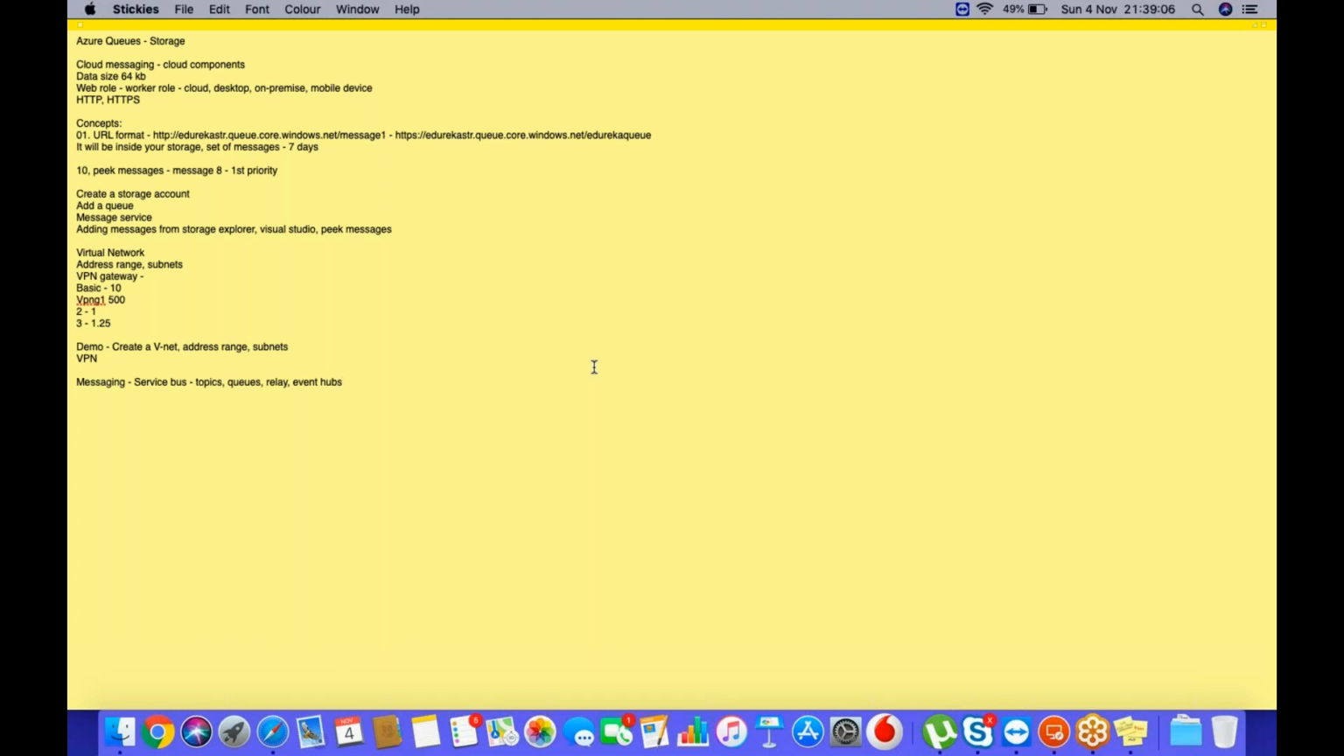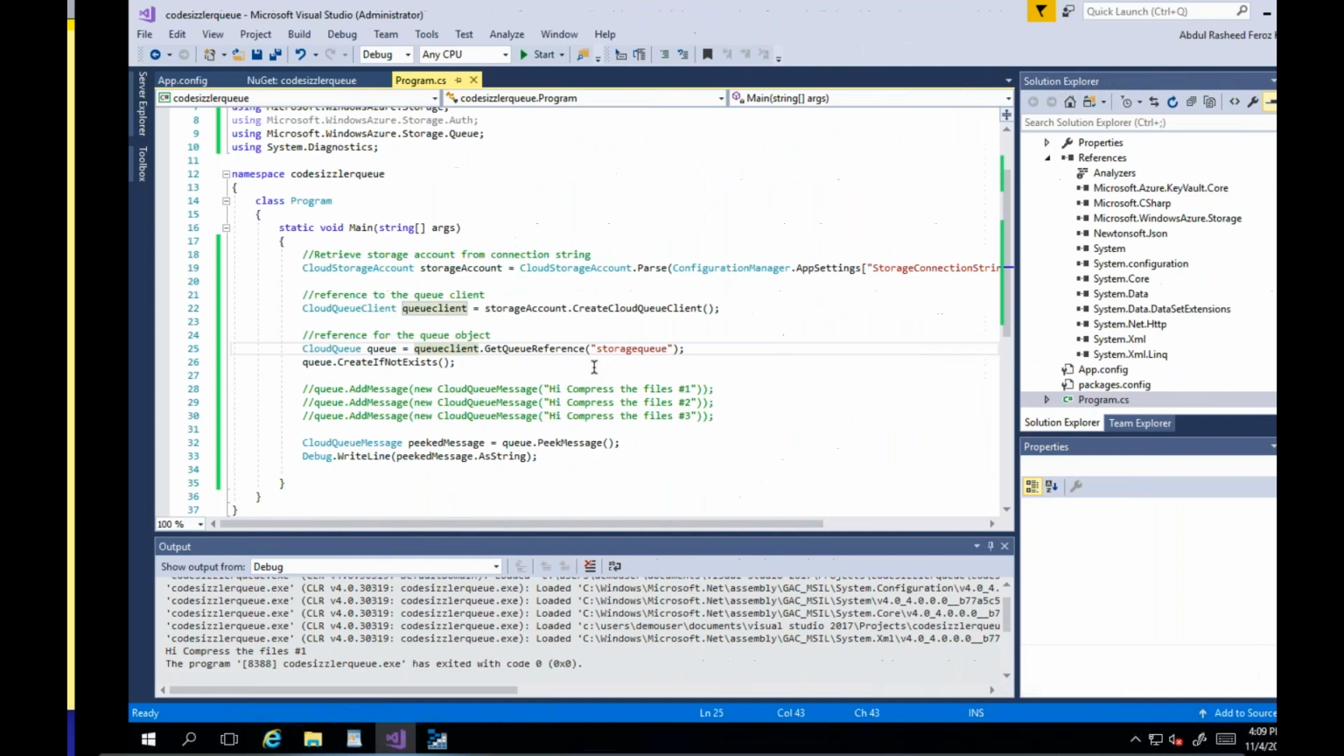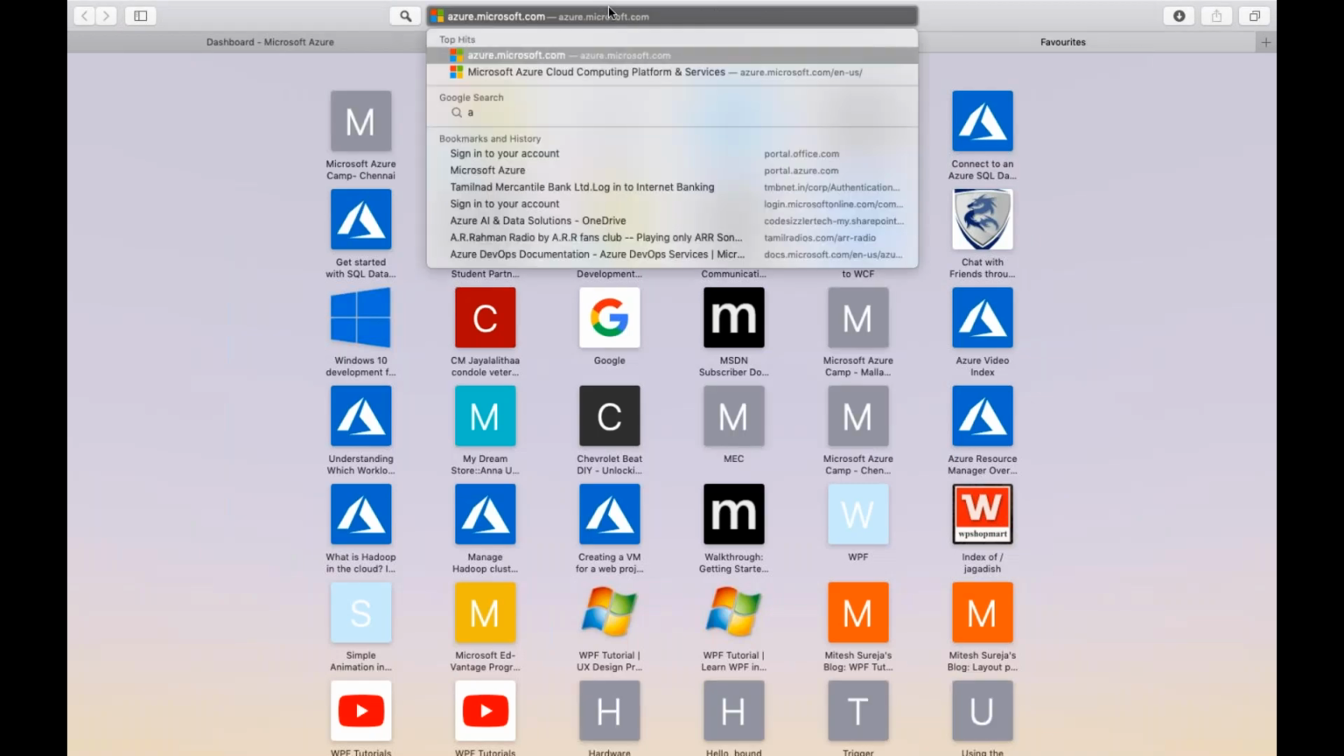The cost-based difference, I will also make it over here. Let's speak about the cost between both of them. The storage queue costs you, let's say, 0.05 dollars for 10,000 transactions, whereas the Service Bus queue is cheaper. It costs 0.005 USD for 10,000 transactions. You can check it on the pricing calculator. You can go here. You have the pricing calculator. I hope you guys know that.